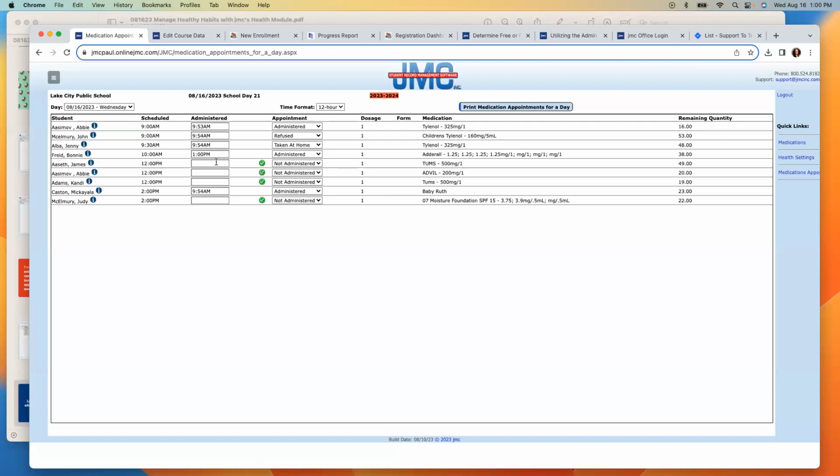I can change that time if necessary, but that'll preload for you. It's really convenient. The other thing that I can do is if a student is absent for the day and not taking a dose, I can say absent. If they took it at home that morning instead, I can mark that as well, just to have accurate records. But checking that green check mark will automatically update that inventory as well. So I can show you that really quick here. I have 49 doses of this medication. As soon as I click this green check mark, I'm down to 48. So it's really handy. It keeps accurate records for you.